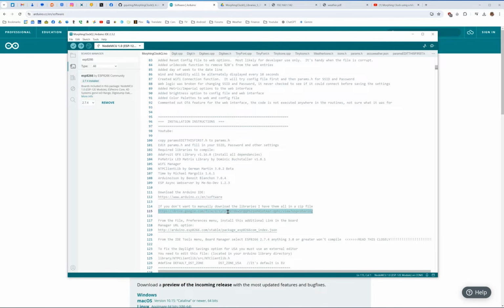You can copy paste that into a browser tab and then download this zip file. That will contain all of the proper libraries you need without having to manage and install them manually.